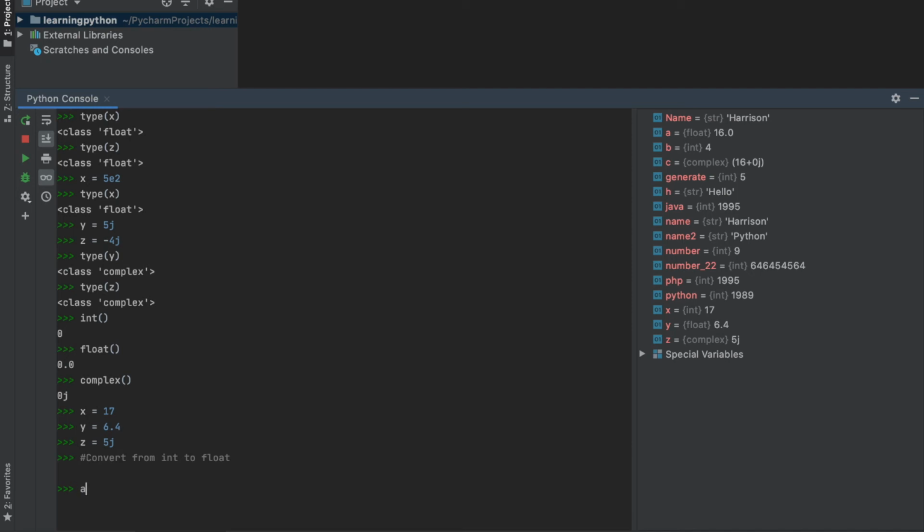So let's say a is equal to the float method. We need to pass in s, because s is an integer. So we are converting from an integer to float.